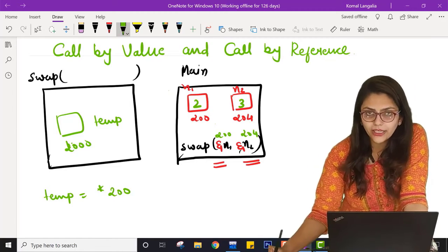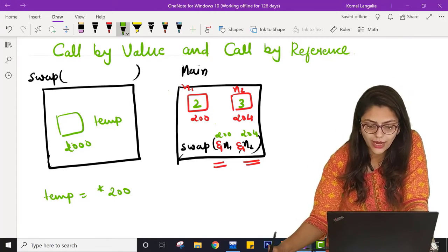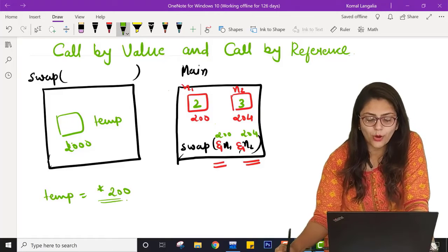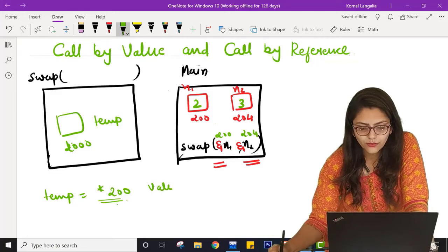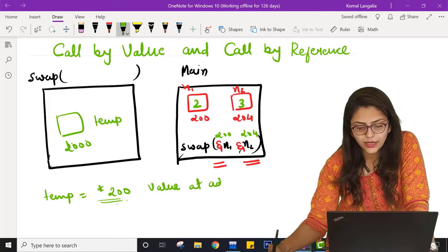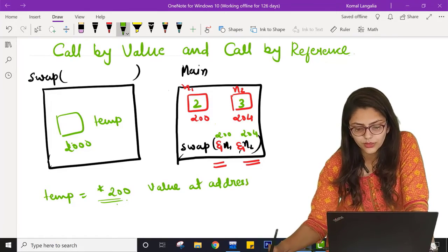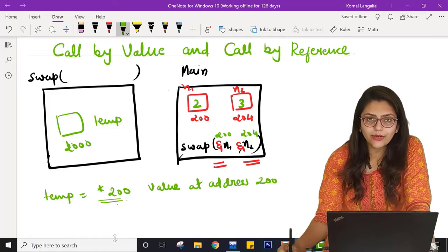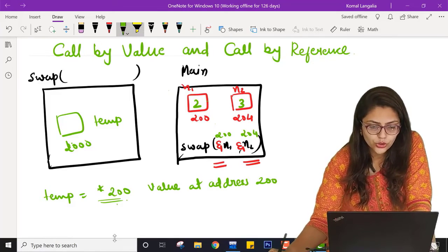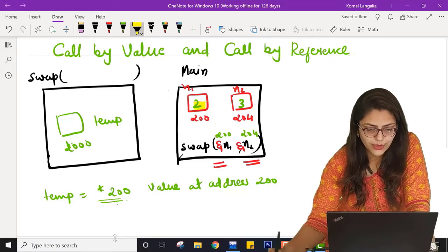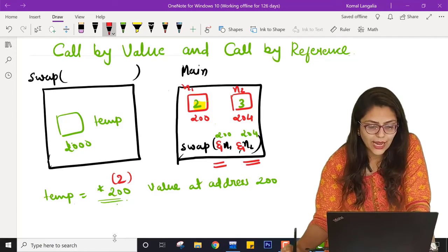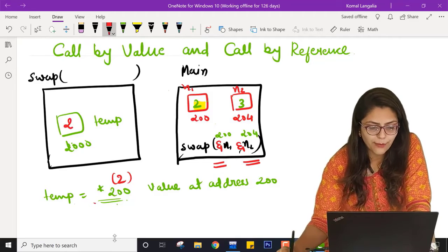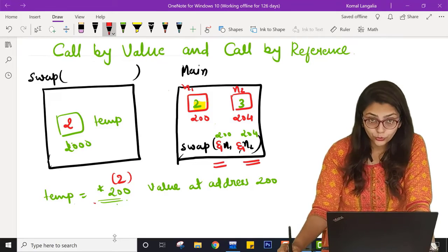So I am creating a pointer. This is called address, and here I am creating a pointer. That means value at location, value at address 200. What is the value at address 200? It is 2. So this 2 will be here. Here we are actually referring to 2. So temp equal to 2. Now temp will have the value 2, right?